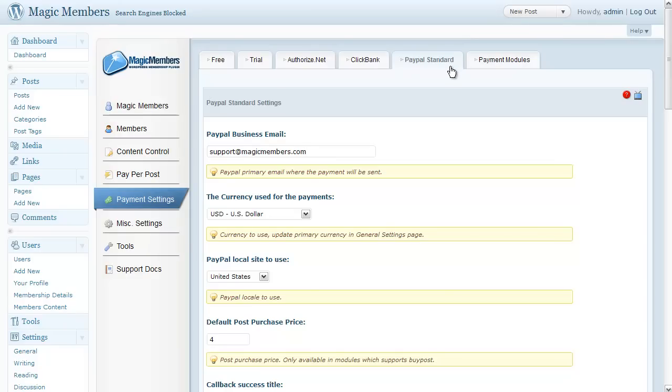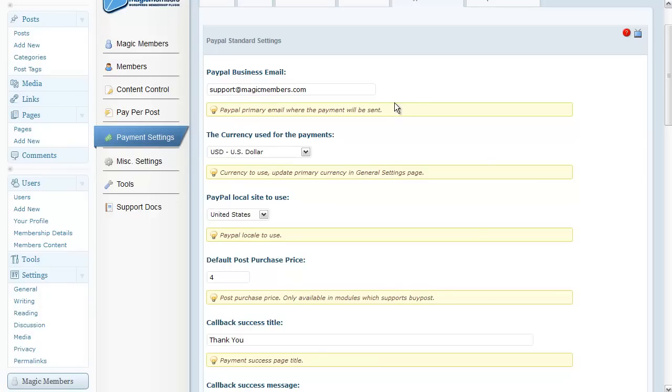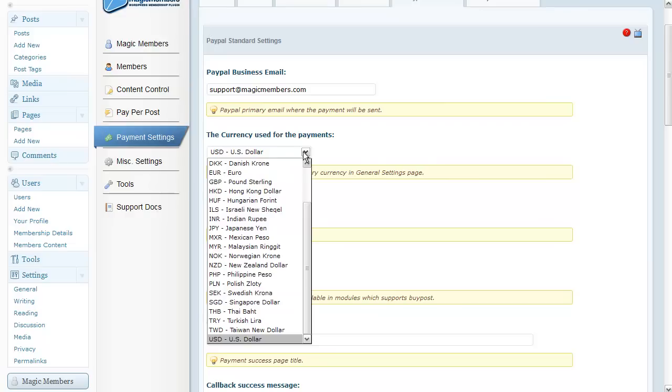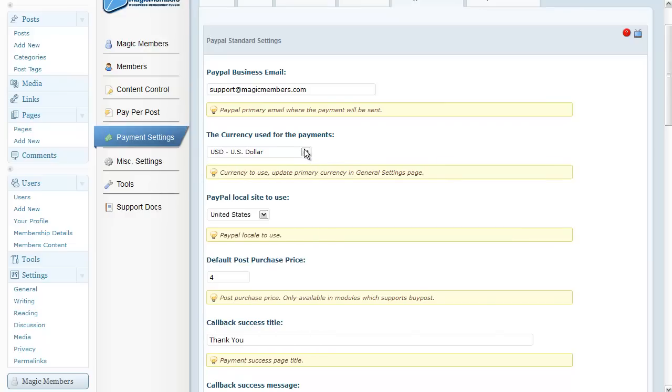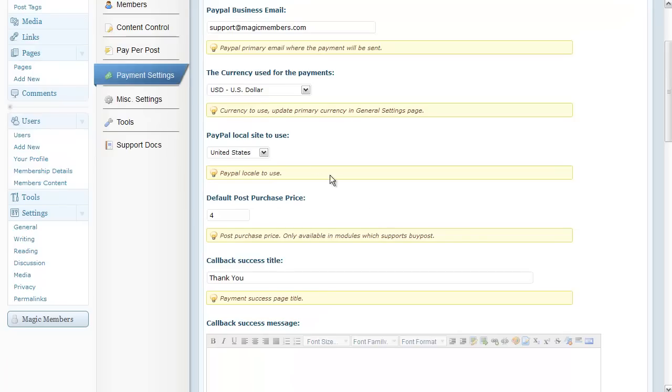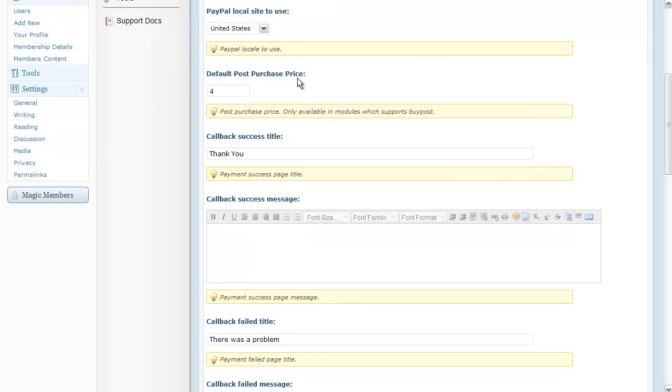So let's take a look at PayPal Standard. Here you can put in the business email address. You can select which country currency that you're using. Select the country in which the PayPal services will be rendered. As we've seen before in Authorize.net, the default post-purchase price.